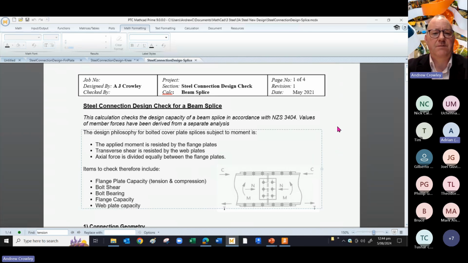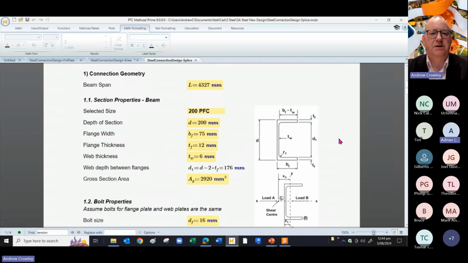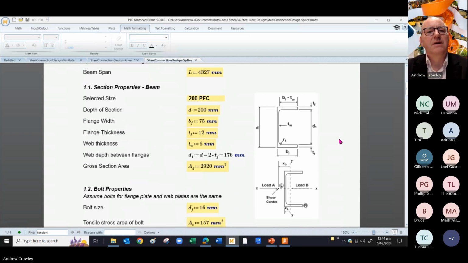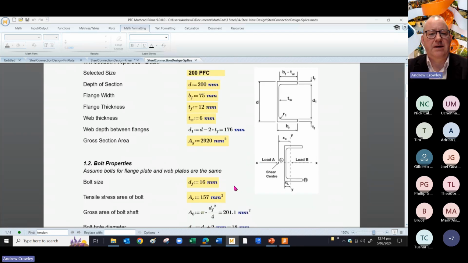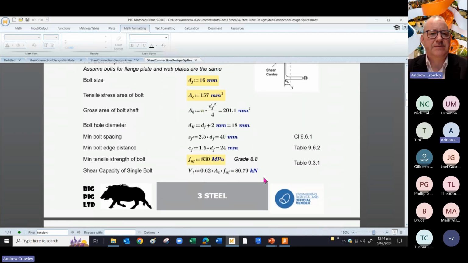These have come from the NZ Steel Construction Handbook. And so for their example connections, they do set out what the design philosophy is for each of the connections. So we put in our connection geometry, and we're using, again, a 200 PFC, and we're using M16 bolts of grade 8.8.